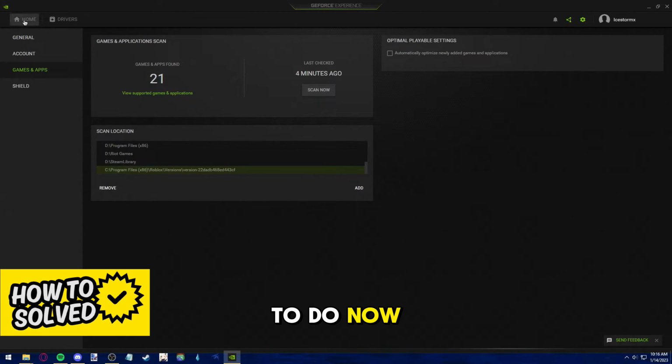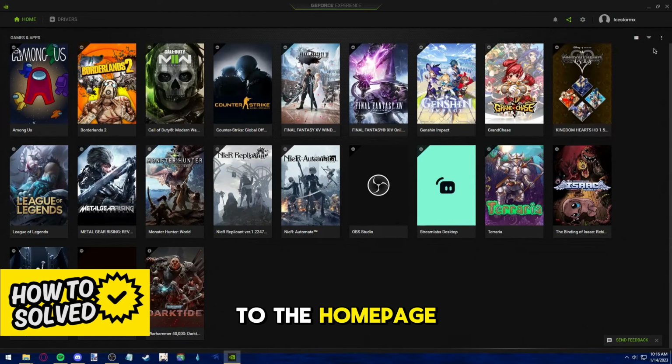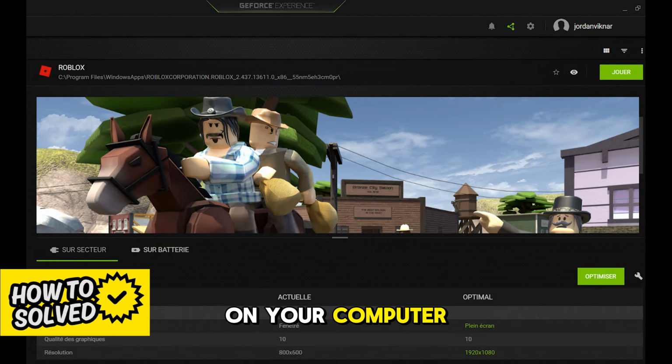All we have to do now is go back to the home page, click the three dots at the top right corner of the screen and select Scan for Games and Apps. After a quick scan, Roblox should be detected as installed on your computer, and it's going to pop up on this main window for GeForce Experience where you can configure its settings and optimize it for your computer.